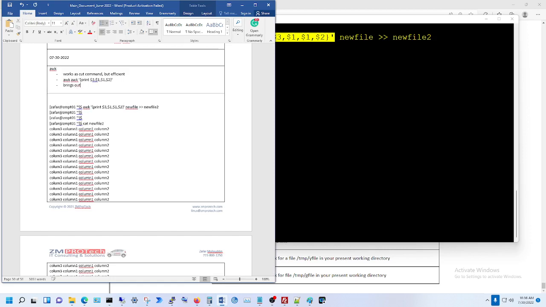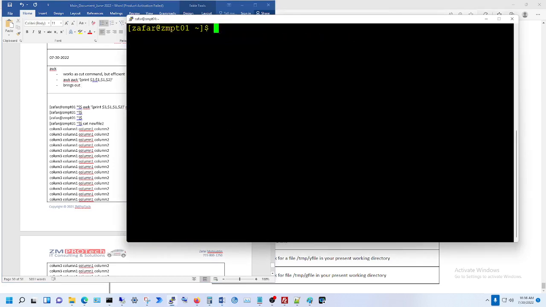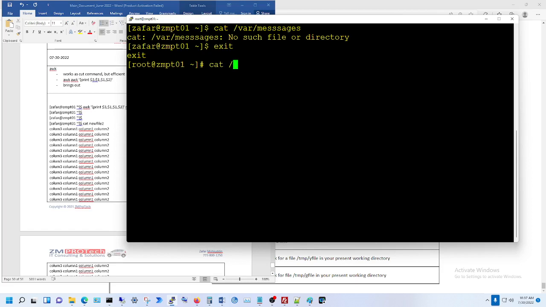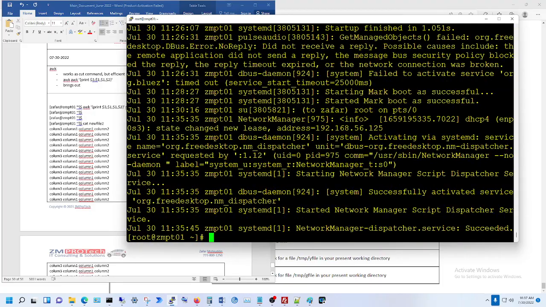So what will happen is, sometimes you will have a big file. It's a good question. So let me cat this file here, var log. So there is this file here, all log messages. See how big this file is.